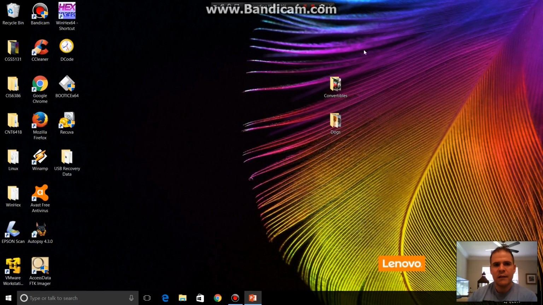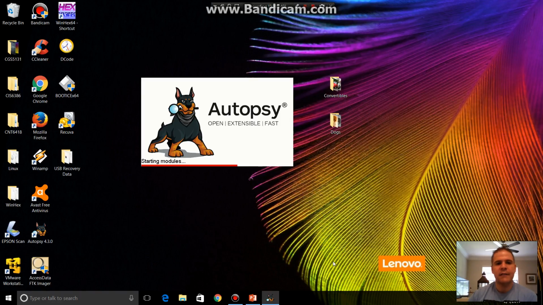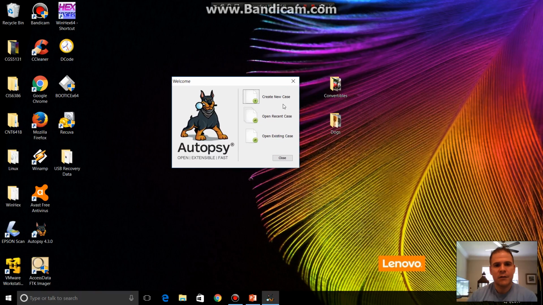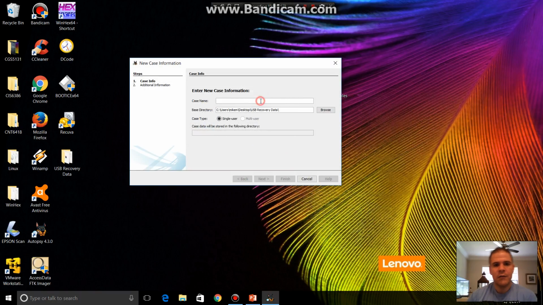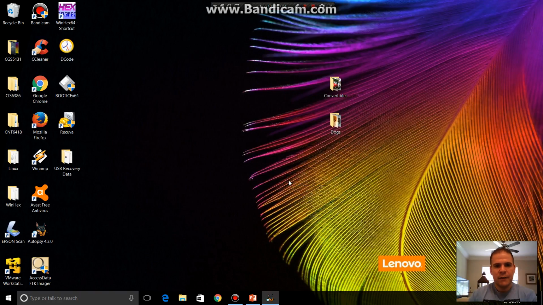What's interesting also is I wanted to compare it with another program we've used extensively, Autopsy version 4.3.0. This is where we're going to do analysis on the image itself, that image that I got using FTK Imager. New case, we're just going to put anything here: base directory, case name, examiner, pattern, finish.